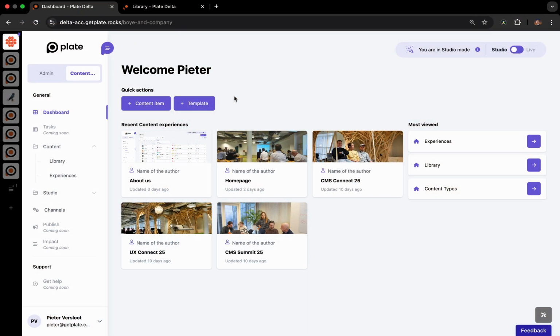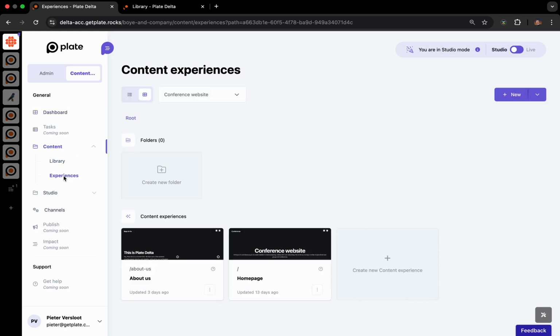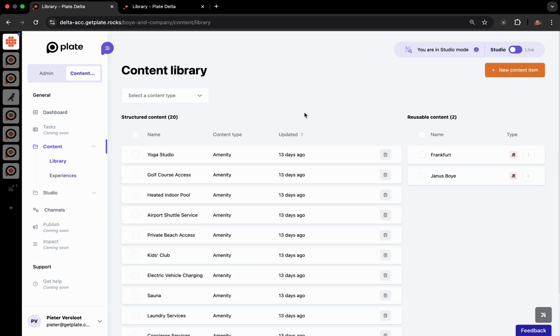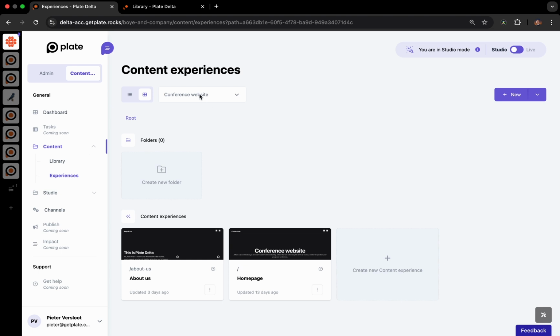Everything you see is high-tech, but easy to use. There's a graph technology behind it, and there's a strict separation between the content experiences, aka web pages, but not only web pages because it's a headless CMS, and the library where you can see all your structured content and all your reusable content. I start here at the experience level.